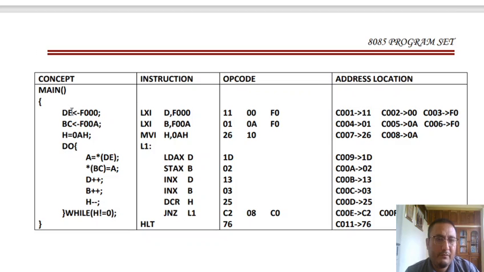Here, first, DE pair, because we are working with addresses, so we need a register pair to hold the address. So DE pair is holding the starting address of the source sequence, that is F000. Likewise, BC is holding the starting address of the destination sequence, that is F00A. And H is holding 0A, that is 10, because we need to execute the process for 10 number of times. So DE is holding the starting address of the source sequence, BC is holding the starting address of the destination sequence, and H is holding the number of executions to be done, right?